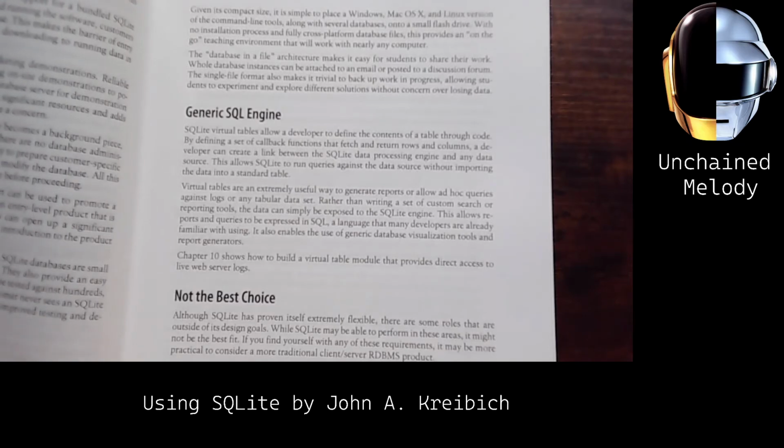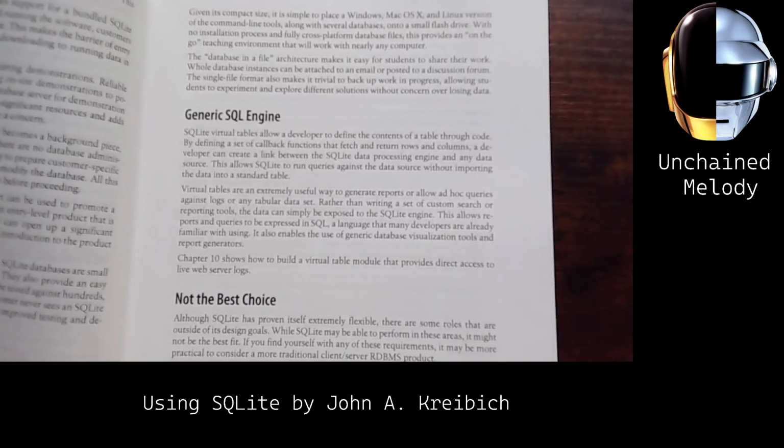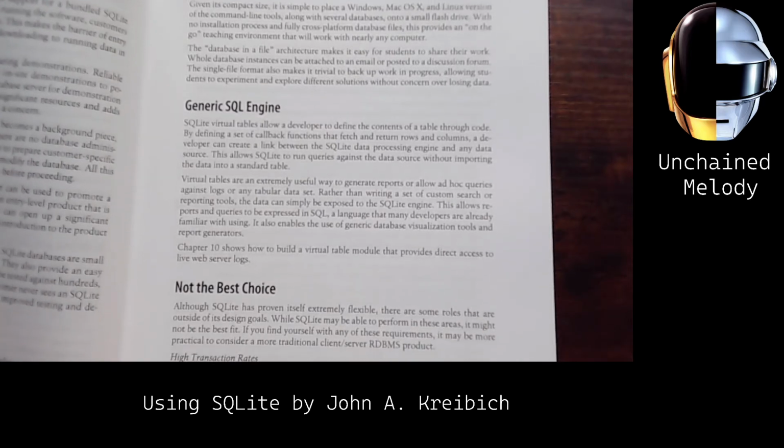The database in a file architecture makes it easy for students to share their work. Whole database instances can be attached to an email or posted to a discussion forum. The single file format also makes it trivial to backup work in progress, allowing students to experiment and explore different solutions without concern over losing data.